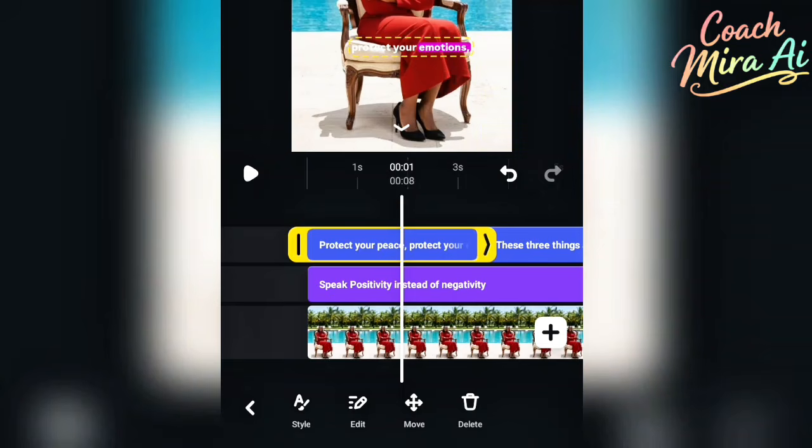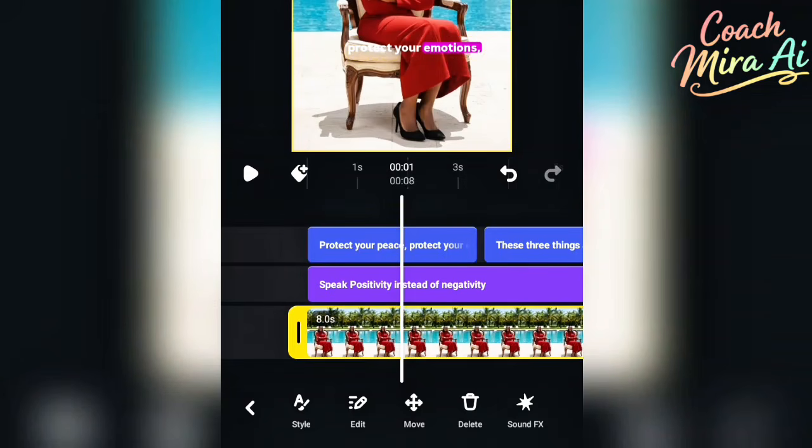Now you can as well increase it. Just use your hand and increase it if you want. Use your hand and maximize it. All right, so you can still edit it. If you don't want it, you can delete it.